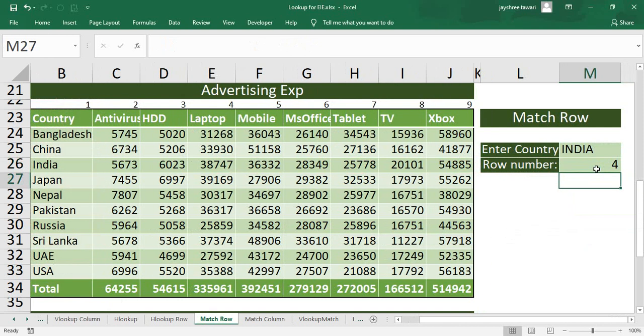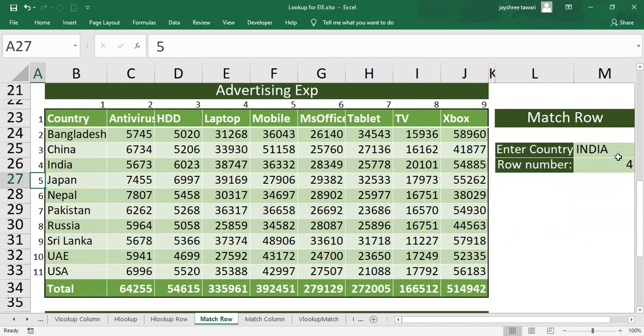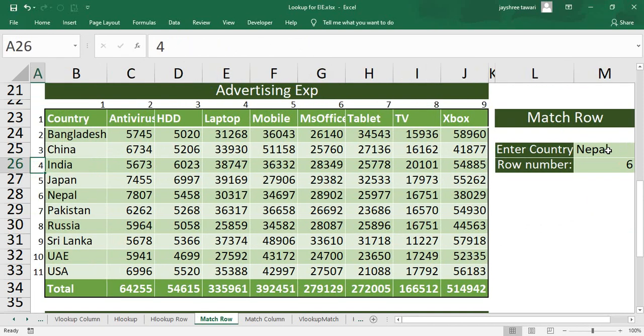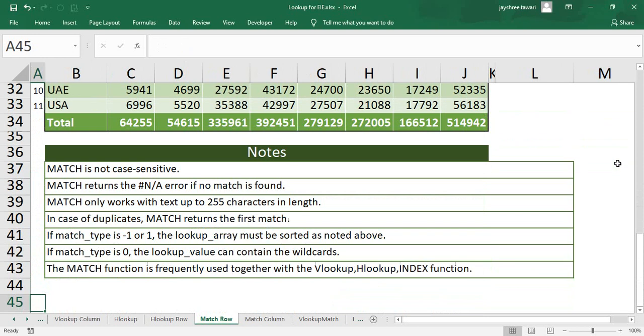So my system is showing me that India is at location number 4. If you want, I can just change and check. If I am writing Nepal, I am getting 6. Fine. So hope you have got the basic concept of how the match function can be used. This is how a match function will help you in retrieving a row number. We'll see soon how we can use match for column also.